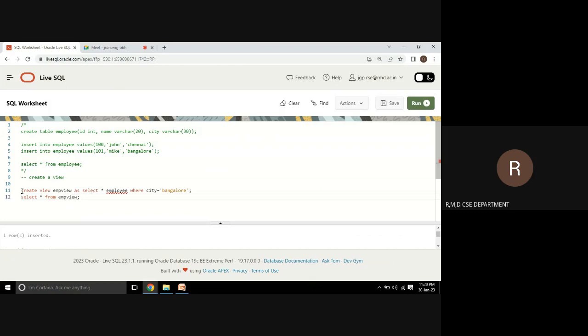Okay, so here the view is created as we select all the columns: select asterisk from employee table. Sorry, I missed the from keyword. Okay, select asterisk from employee where city is equal to Bangalore. So the record of the employee whose city is inserted as Bangalore will be retrieved, and that is considered as a view called EMP view.